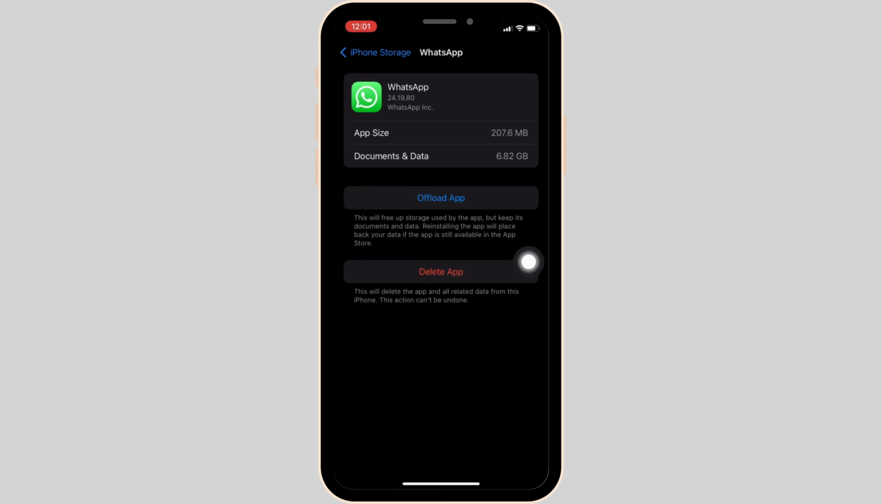Offloading app means clearing the cache and the storage of the application. It will remove all of the unwanted bugs and make your application run smoothly. It might also fix the issue that you have been facing on WhatsApp. So once it has been offloaded, check whether your problem has been solved or not.